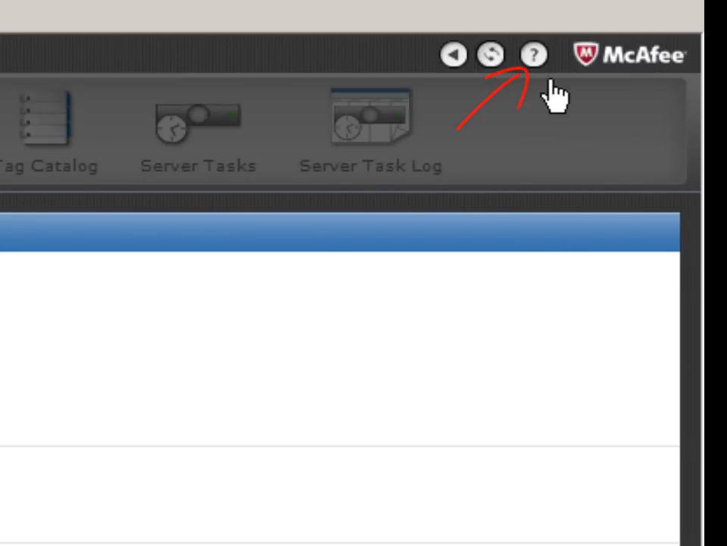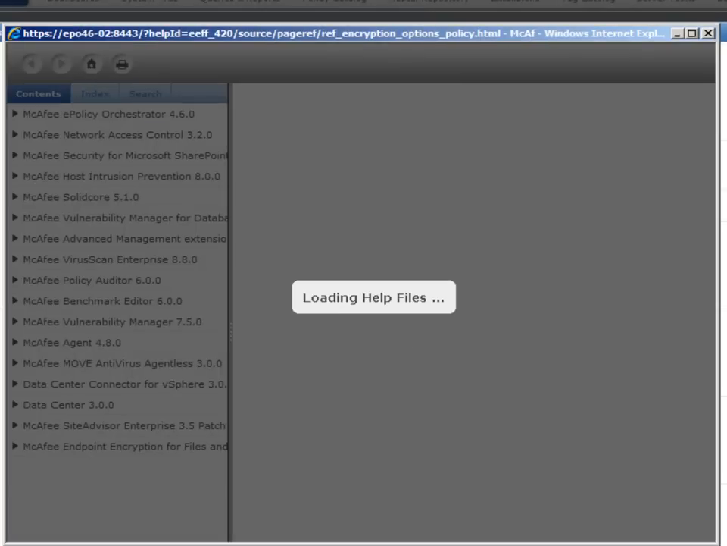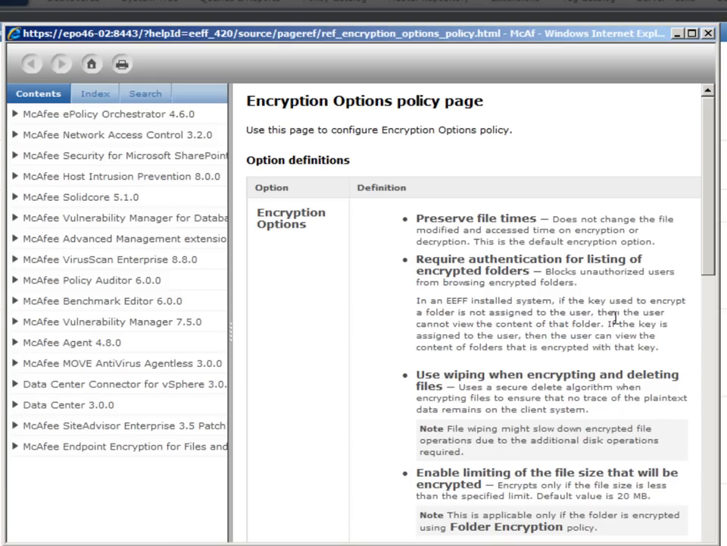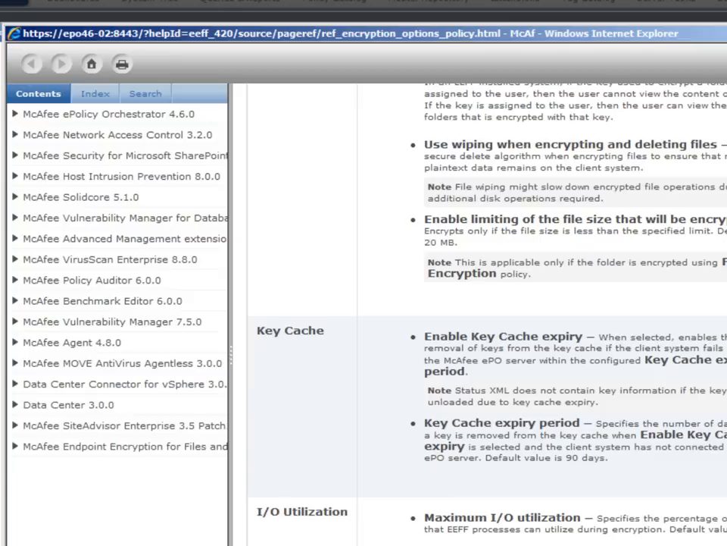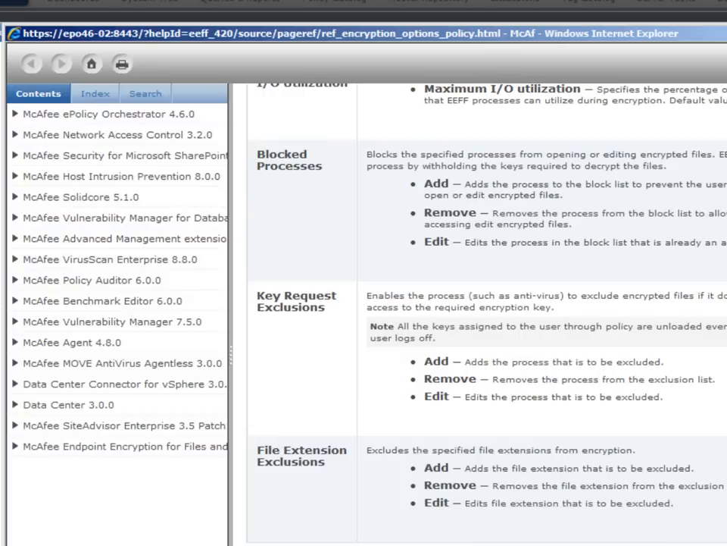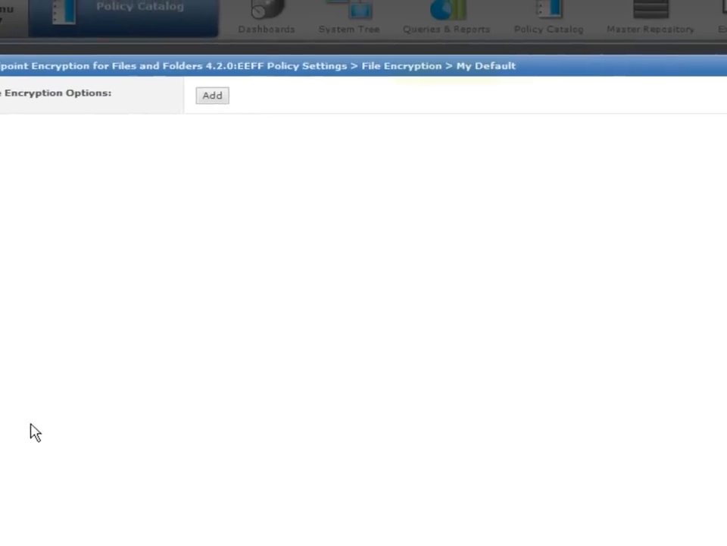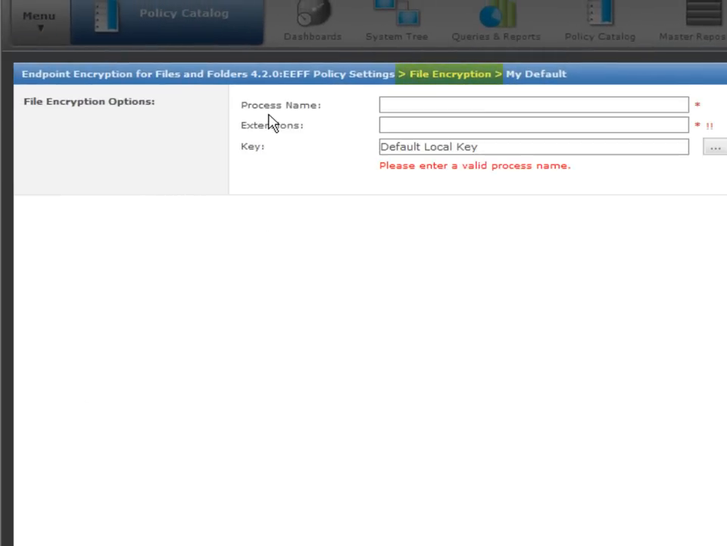In fact, if you click on the help, I find this really useful when you're learning a product, or you've just checked it in and you're trying to learn it for the first time, is that you can actually read through the context-sensitive help, and it's really useful. You can see on the left it's all the different products you have checked in, and on the right it's specific to the page that you clicked on, so you can read up and understand exactly what you're trying to do very quickly. Very nice.